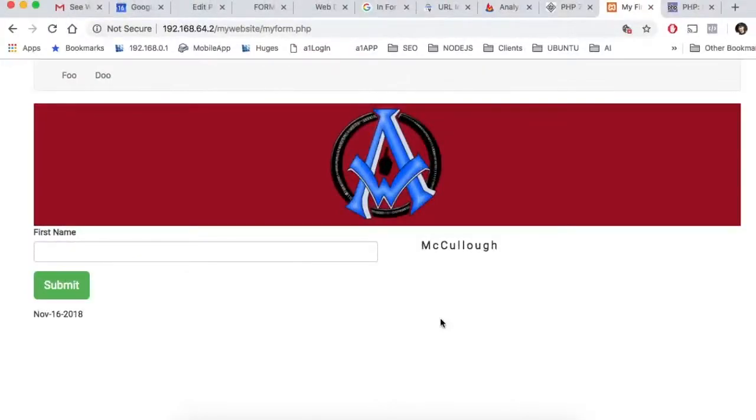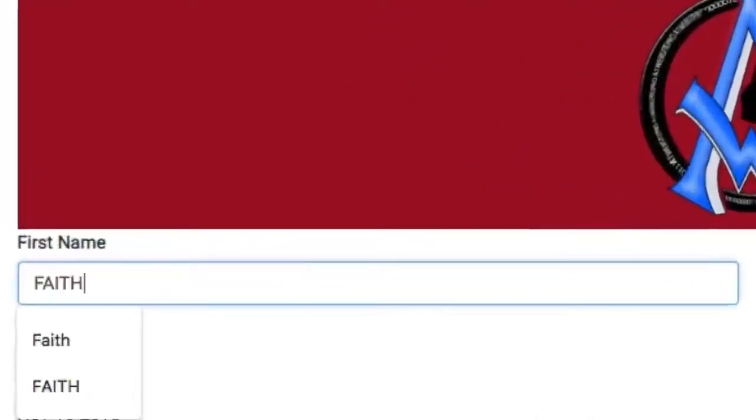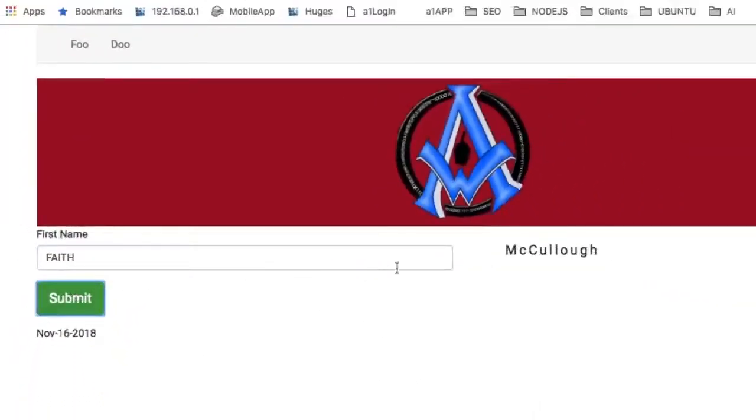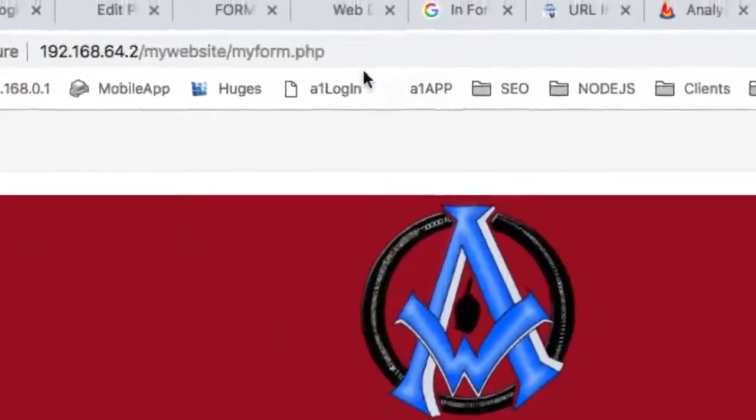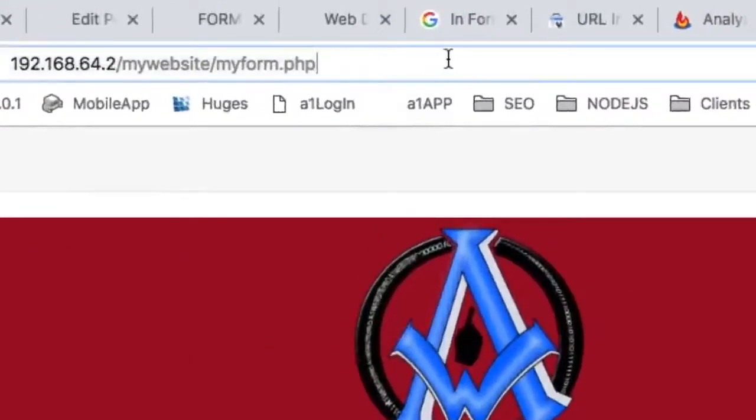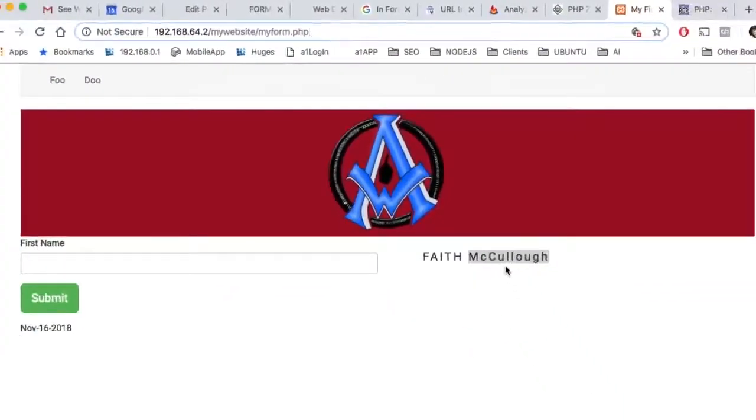The post method when you're using your forms. So for example, if I type in Faith right here and I hit submit, you'll notice that it comes over here, Faith McCullough, and that's being brought in with a function that we used in an earlier lesson. But notice up here at the URL, there are no parameters being passed in the URL, and that's what post is all about. And then we reveal the results in PHP7. So without further ado, let's get started.